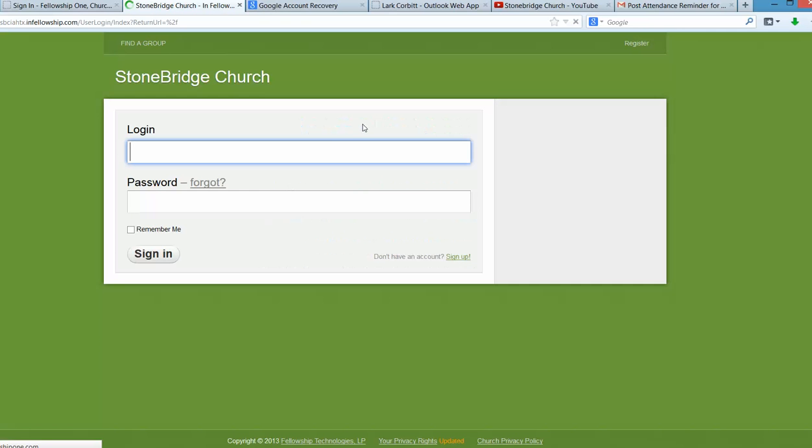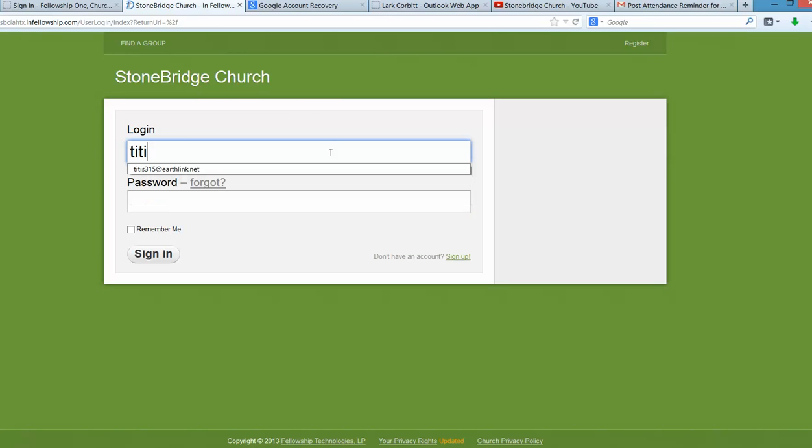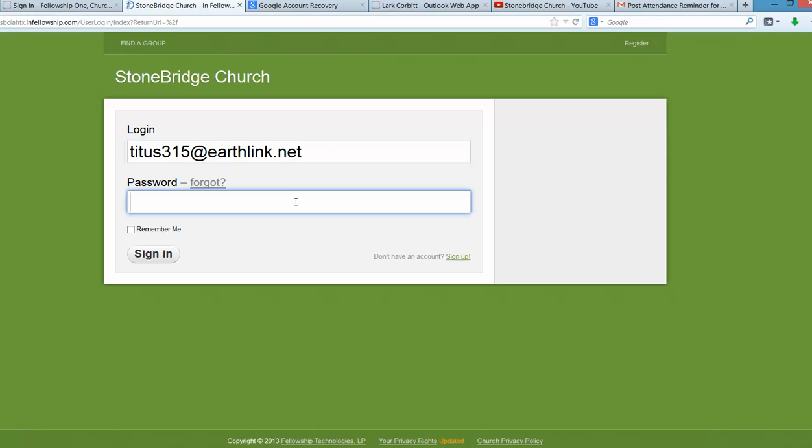What you're going to use to log in here, the username and password, is going to be the same username and password that you use whenever you are signing up for an event at Stonebridge Church on our website. You're not creating a new one, you're using the same one that you already use for our Stonebridge events.